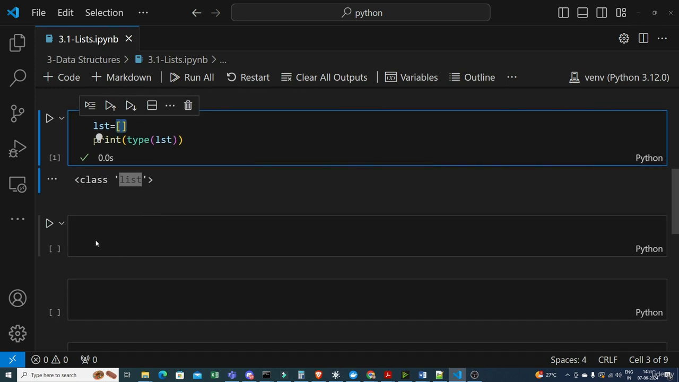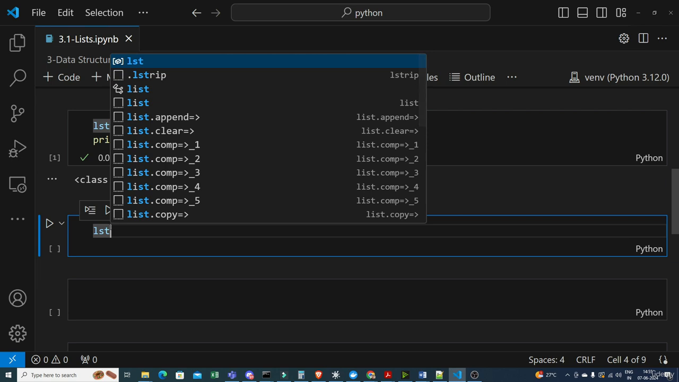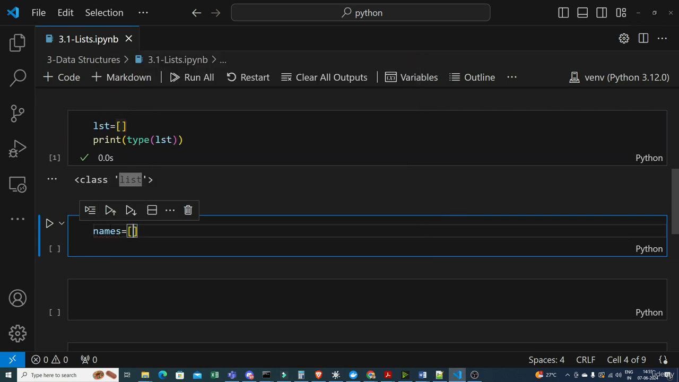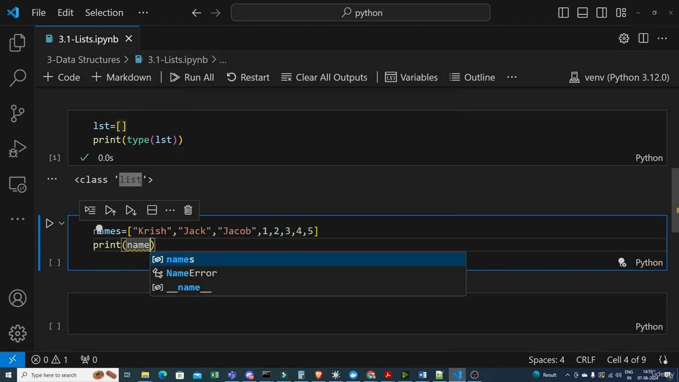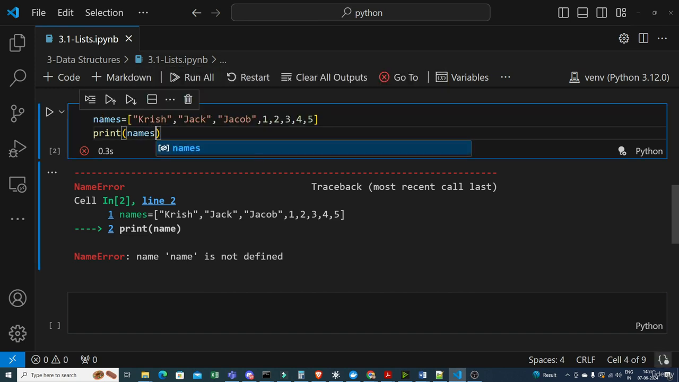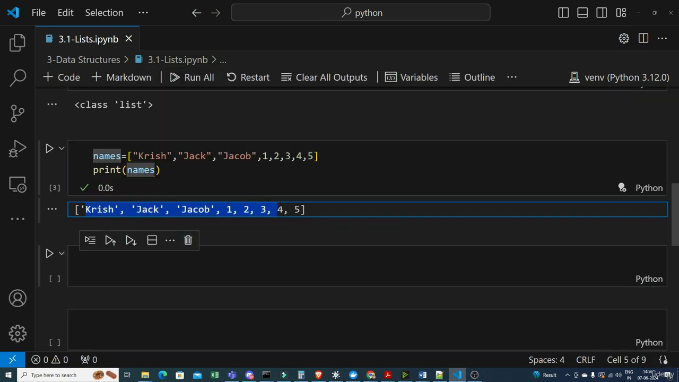Now, if I want to add elements in the list, let's say I may have multiple names over here. Let's say I have Krish, I have Jack, I have Jacob. So this is basically a list of names. I may also have other elements, like 1, 2, 3, 4, 5, any number of elements. I may also have different data types of elements over here. So here, if I go ahead and print names, it is giving me a name error because I did not write names. Here you can see that I'm able to get a list of elements. So this is how a list is.